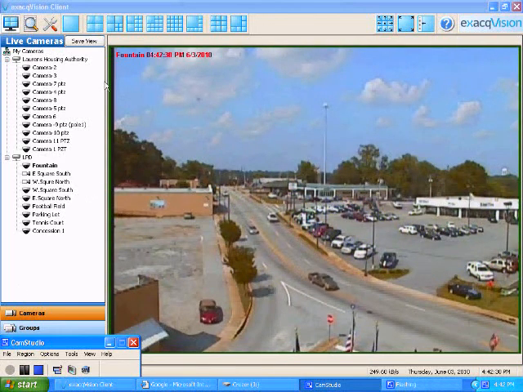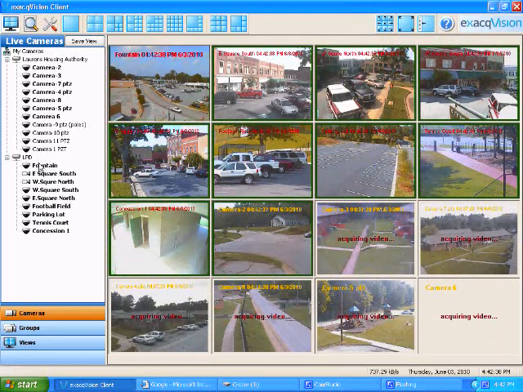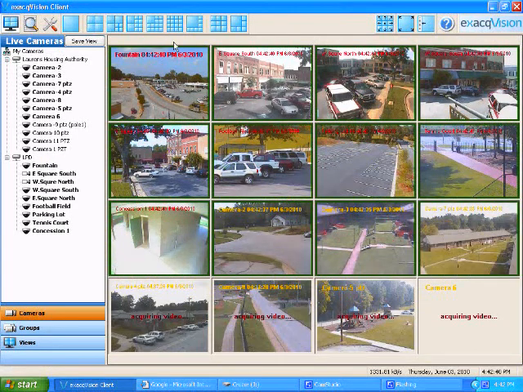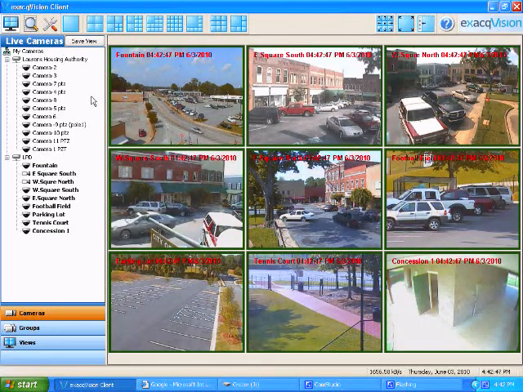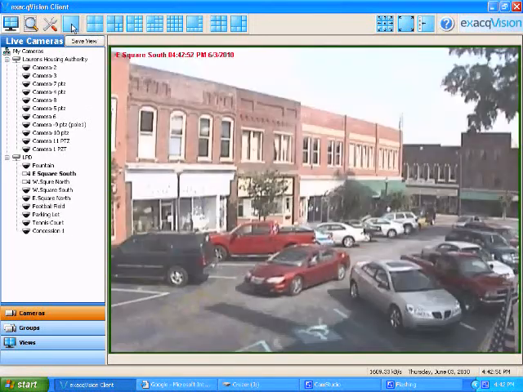Welcome to the online demonstration for Wildfire Connections wireless video surveillance camera systems. What you're looking at now is a live shot of our software that operates our cameras. We're going to give you just a quick demonstration today of the functionality of the pan tilt zoom cameras. You're looking at a typical 9-camera setup right now.